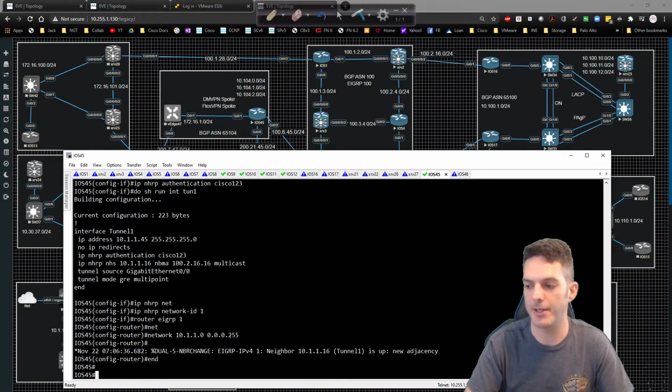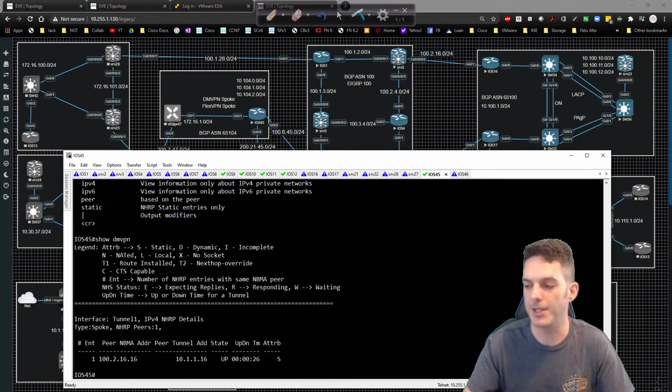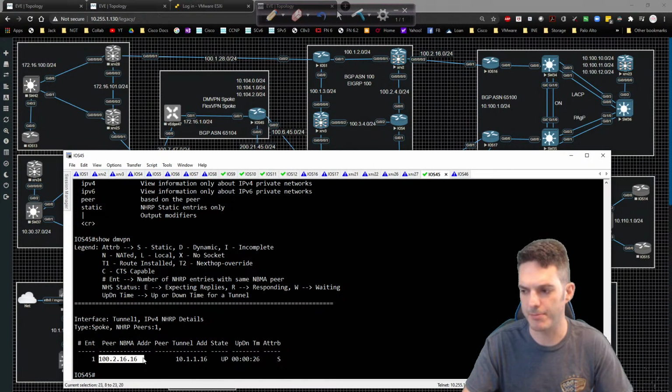So now if I jump out of here and do a show DMVPN and hit the enter key, I see that I have some information here. I have my peer. This is my NBMA address, so the public IP where I need to point my DMVPN, where my hub sits, and then the IP address of the tunnel itself on the other side. So in this case, router 16 is .16. It's up. We're good to go. The attribute is S, which means it's a static implementation.